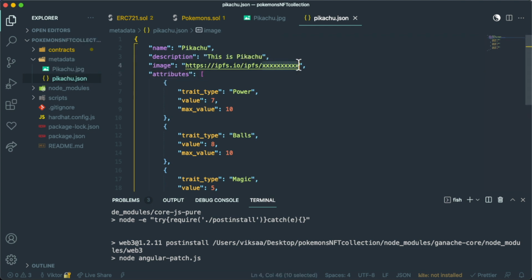And here the XXX is actually the ID that IPFS provides us, so we can get the link to our hosted image. And for those of you that didn't know, IPFS is just a decentralized way to store images and data on the blockchain.